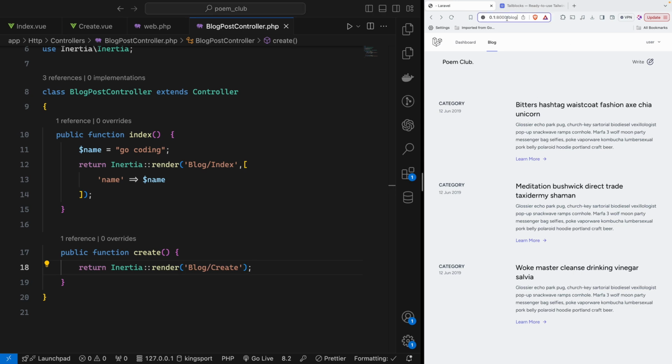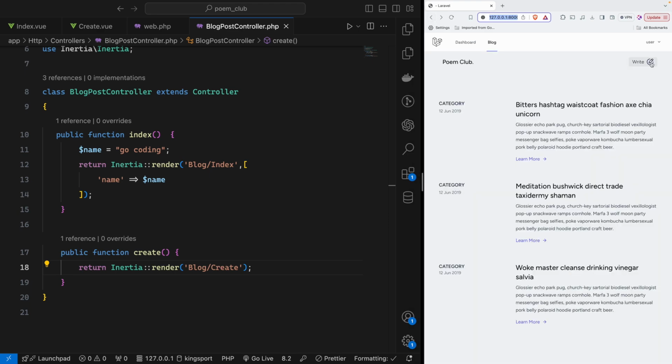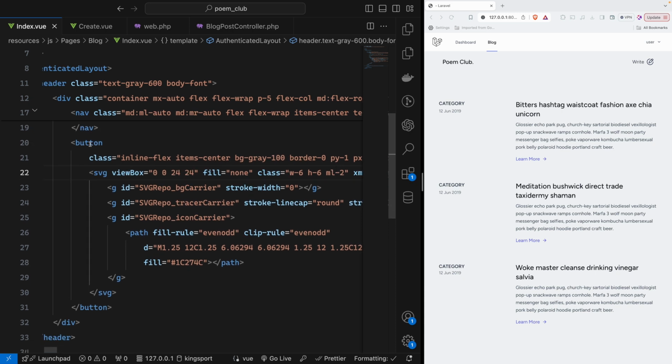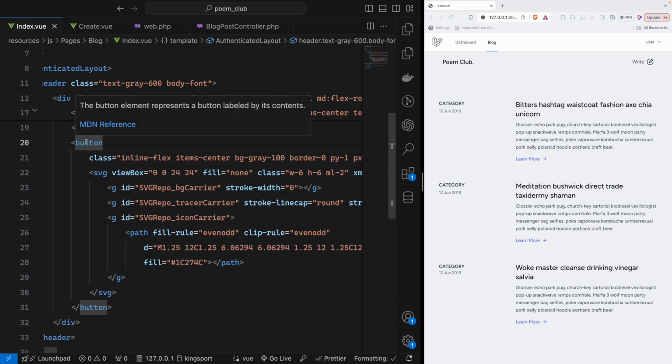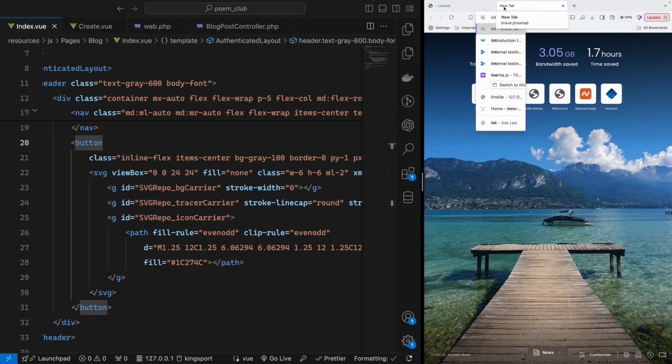So here I don't have the blog/create in the URL. If I call create, we saw that UI because we just imported it. Instead of typing manually in the URL, I will fix it using that button. That button is inside here. So instead of the button, we can grab the link from Inertia. I will show you Inertia.